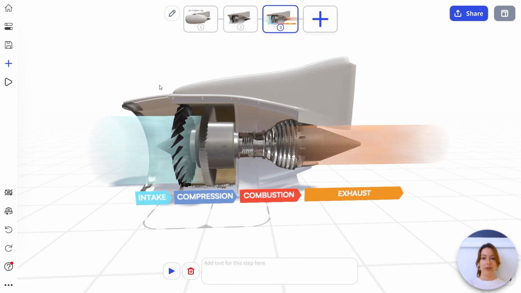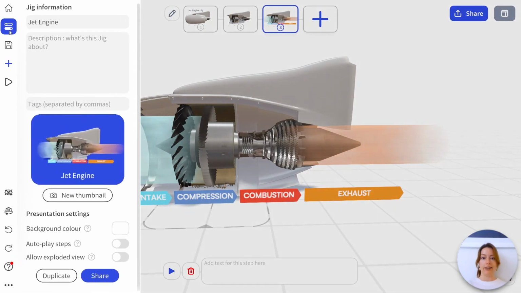So once you're happy with your jig in AR mode, the next thing to do is to add in its final details and save it. In order to do that, we're going to go to the left hand side and open up our details panel.